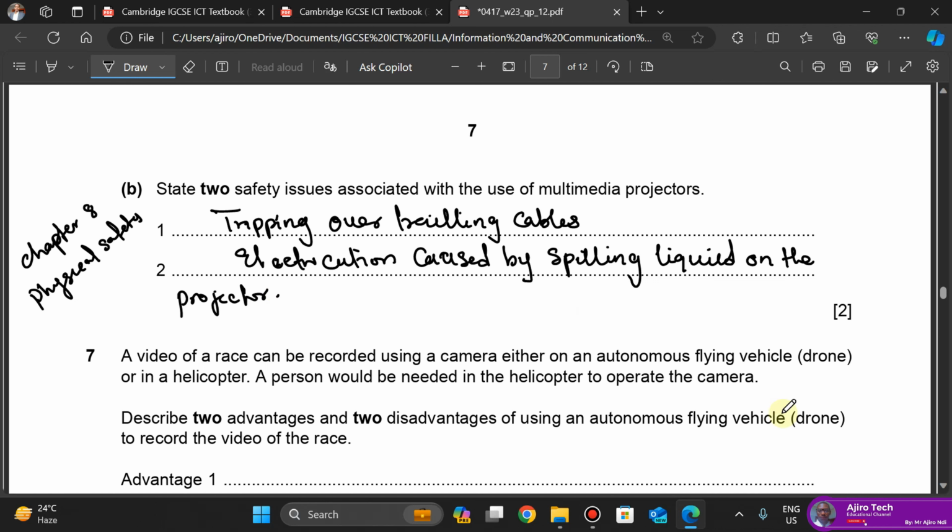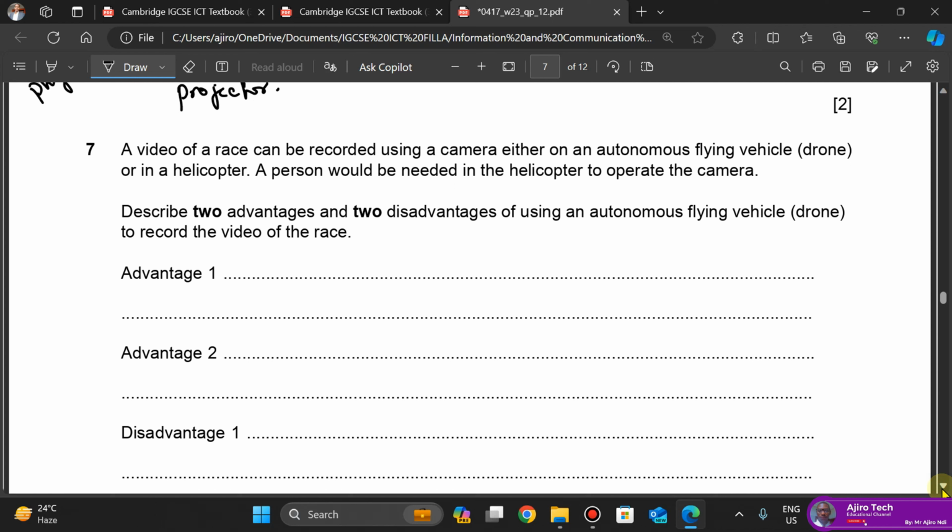Question 7. A video of a race can be recorded using a camera on an autonomous flying vehicle, which is a drone, or in a helicopter. A person will be needed in a helicopter to operate the camera. Describe two advantages and two disadvantages of using autonomous flying vehicle drones to record the video of the race.